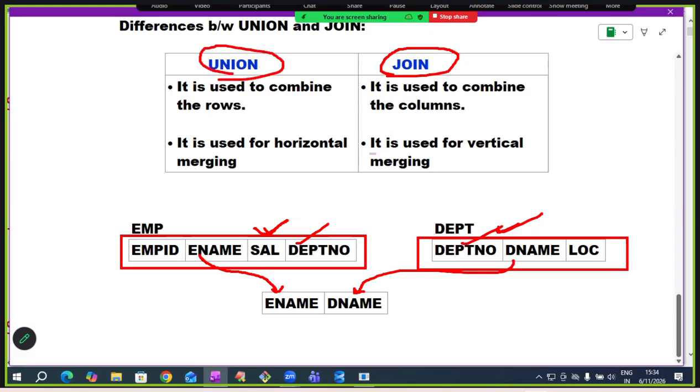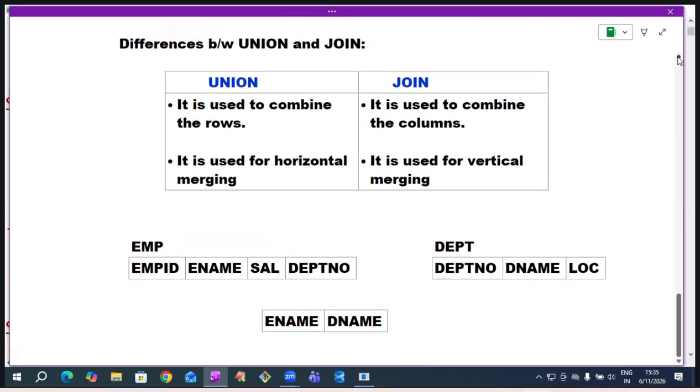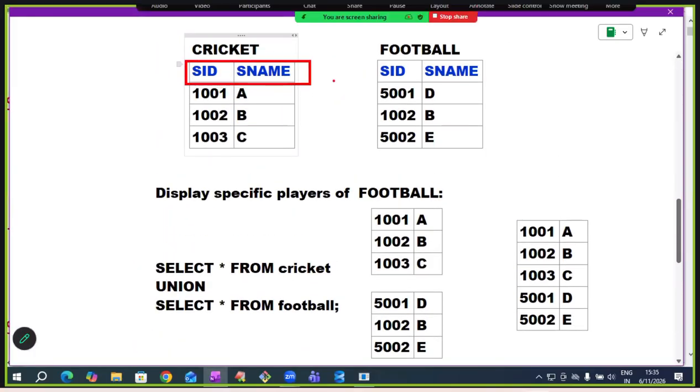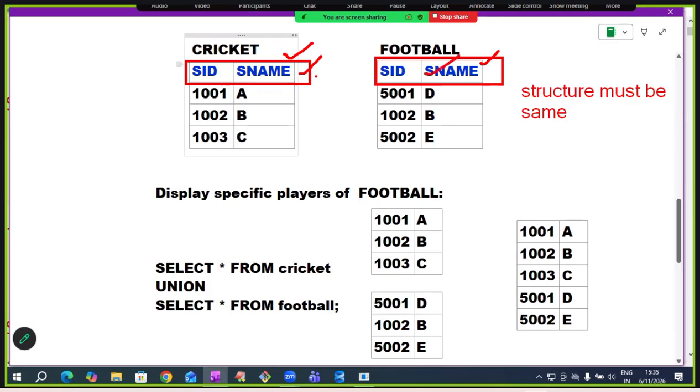But to apply union, structure must be the same. Here, first table structure and second table structure are the same. Cricket table structure and football table structure are the same. Remember this point: to use set operators, both table structures must be the same. That is why I'm able to use set operators here.